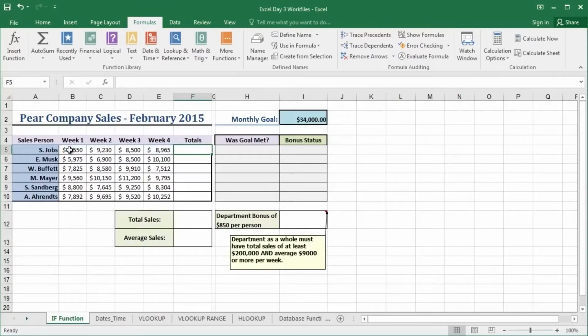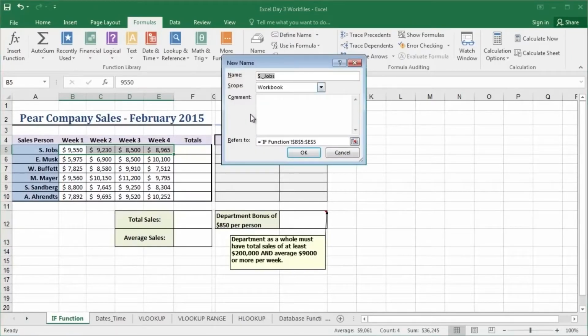What we'd like to do is tell Excel that these 4 cells, B5 through E5, are S jobs sales. So go ahead and highlight from B5 to E5, and we're going to use the Define Name button, which allows us to define the name of a selected field of cells. Give it a click, and check it out. It's automatically guessed that we're going to name it S jobs, given the fact that it was the cell with text immediately to the left.